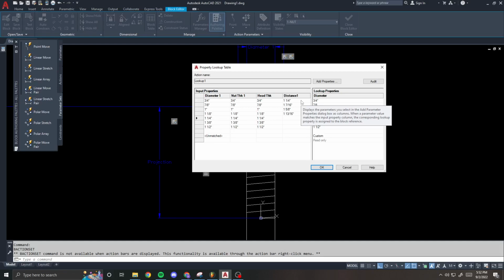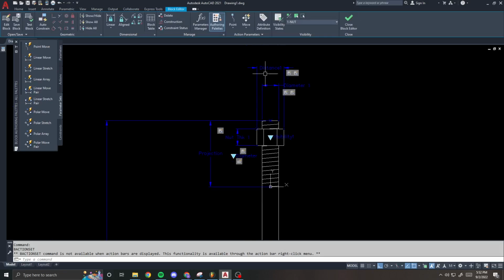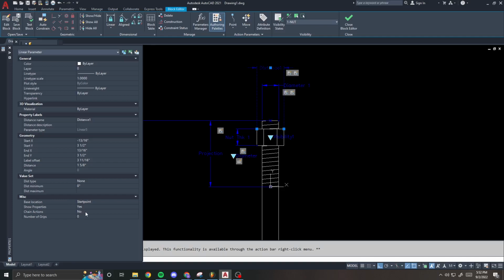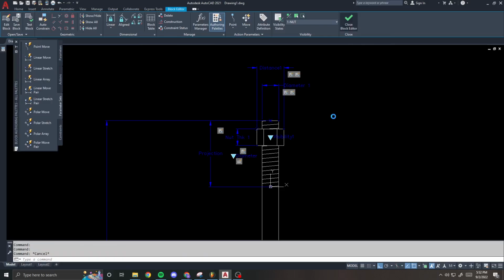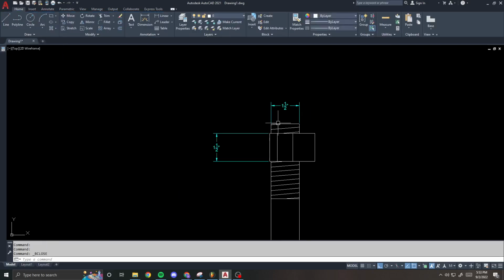Let's see, 2 inches. 2 3/16. And 2 3/8. Hit OK. Boom. Done. Take it off the properties. And this is if you want to be really accurate. You don't have to do this, but this makes it close. Block editor, save the changes.